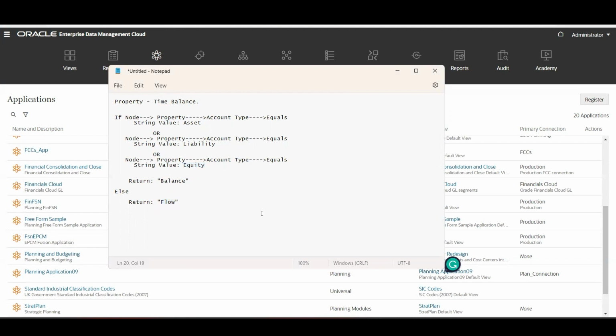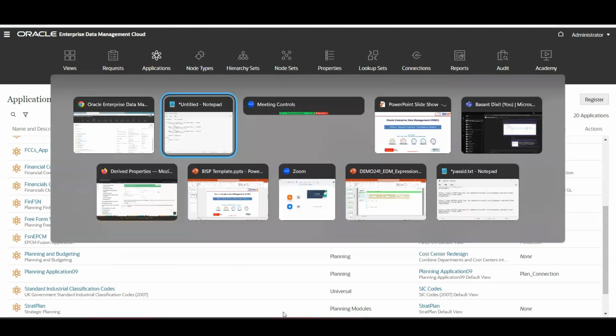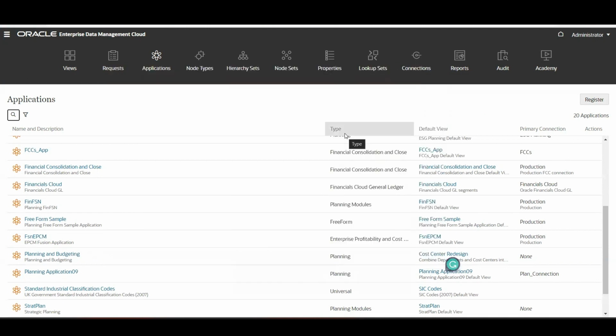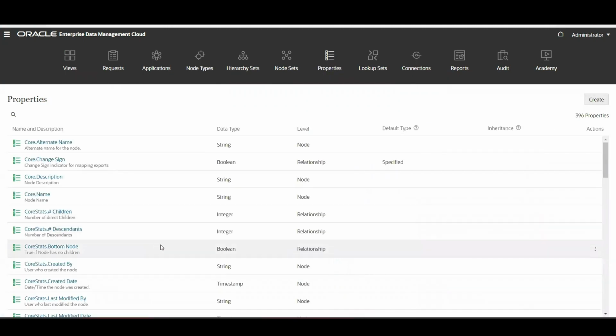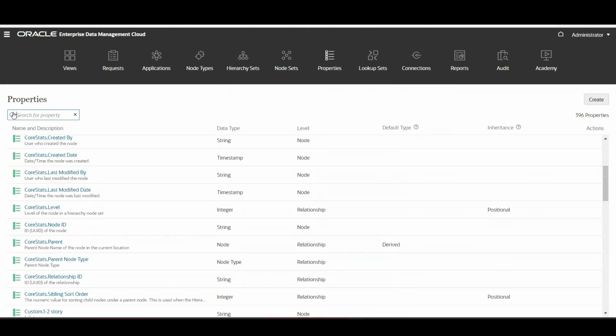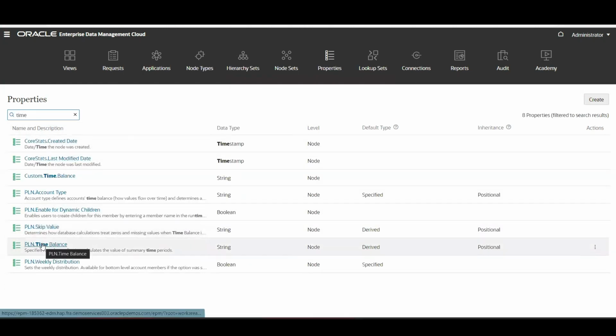So this is the case, and this is the expression. With this we are going to make one expression. This is just the raw explanation for the expression. For this, let's go to the properties first, and under properties, let's search it. So we are going to define the derived property for the planning instance.